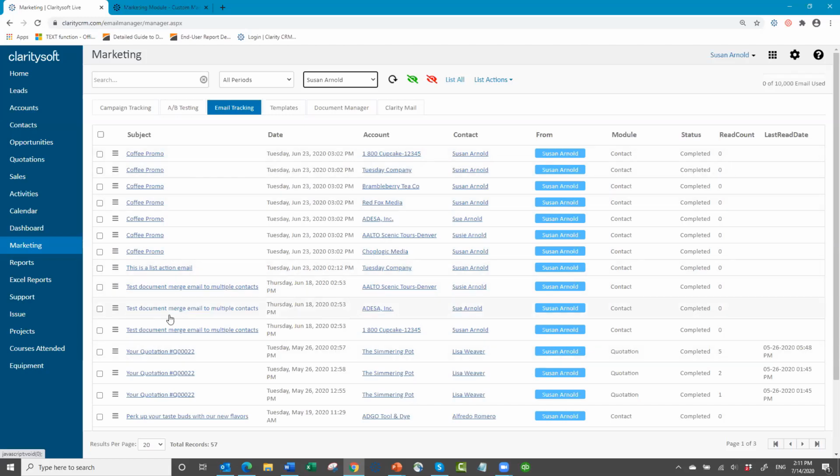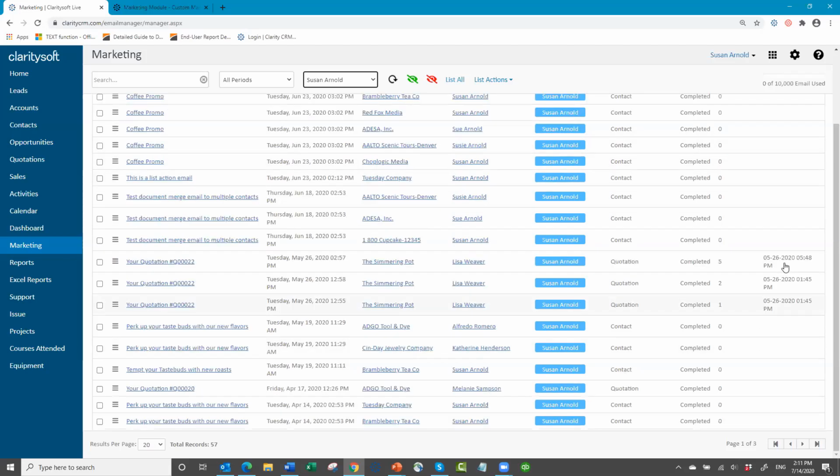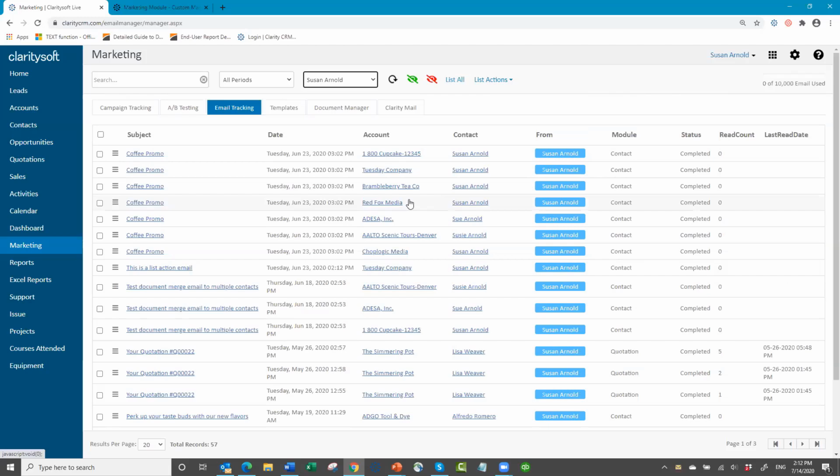What was the subject line of the email? What account, what contact person, who it's from, and then how many times they read it and when they last read it. So this is a way for people, when they send something out, to check and see, did the person read it and when did they last read it? So then you can do some follow-up calls with that person. This is for any email that gets sent out of ClaritySoft, not just a campaign that goes out.